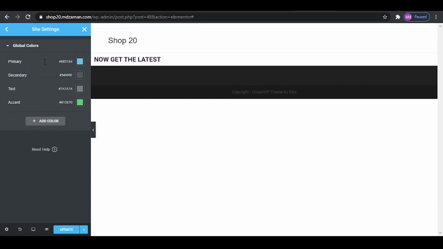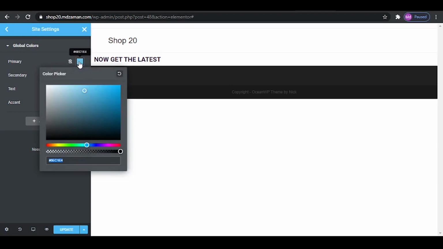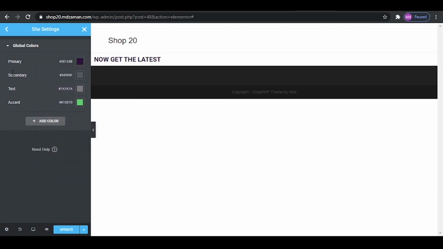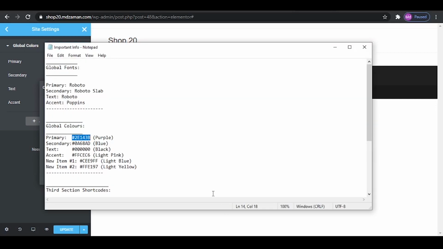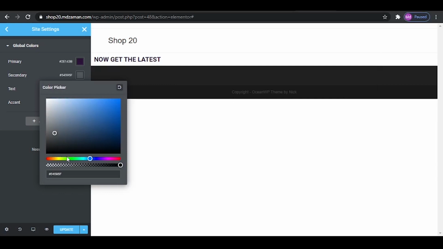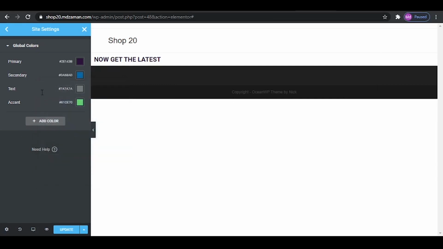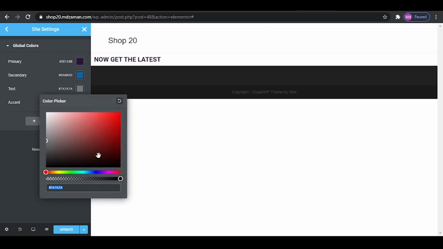First of all, we have primary color, so I'm going to click on it, and I have already copied that color. I just have to paste it, so I'm going to paste that color over here. And this way our primary color is set. Now I'm going to set up our secondary color. Click on it, and I'm going to go to that notepad and copy this color code from here. Come back over here and paste that color. And now for the text, I'm simply going to make it black.